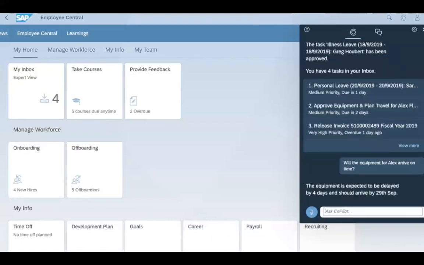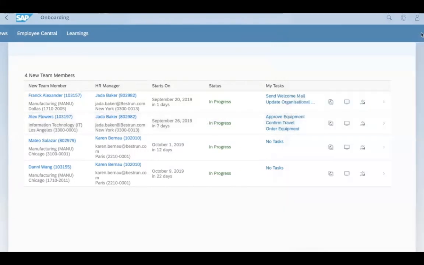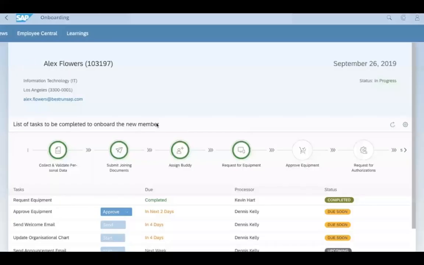Now let's take a look at the onboarding process and ask whether the equipment for our new hire, Alex, will really arrive on time. As you can see, unfortunately the equipment is expected to be delayed by 4 days, which is quite unfortunate, because if we look at the onboarding itself, we will see that Alex Flowers is supposed to start on September 26th. So now we would have a delay. This means the first few days for him would probably be unproductive, because he does not have the required equipment. Now let's see what we can do to speed up this process a little bit.